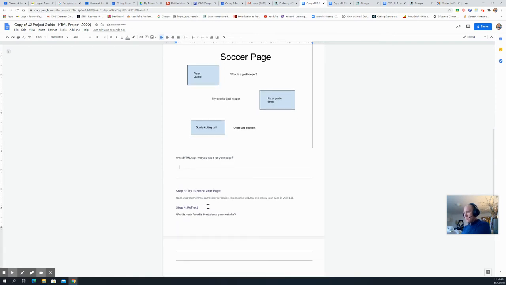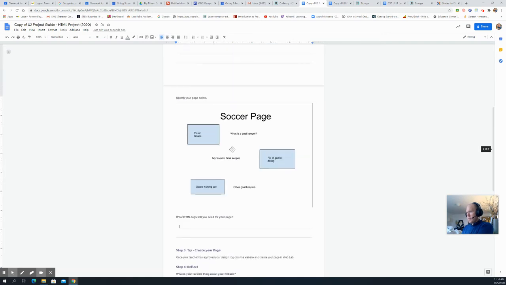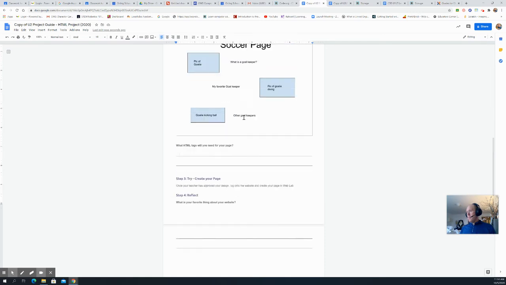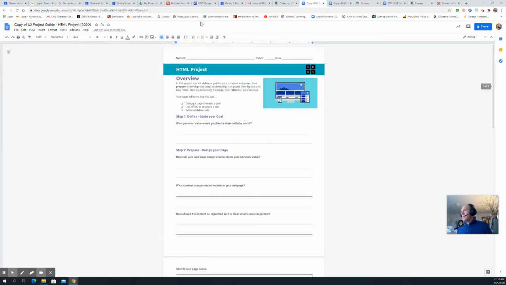Then you're going to start creating, once I approve this, you're going to log into the website and create your page in WebLab, okay? And what's your favorite thing about it? So, you put in what's your favorite thing. What's your favorite thing about your website? Maybe you like the formatting. Maybe it's you get to choose whatever you want. It's up to you. So the next thing, we go back to code.org.